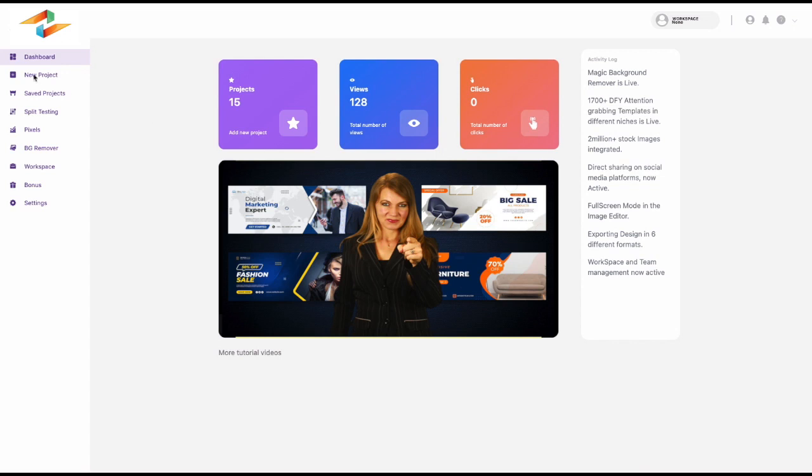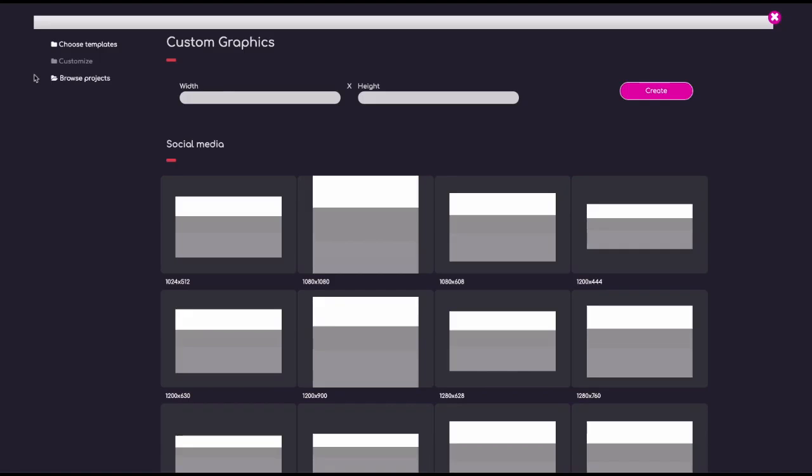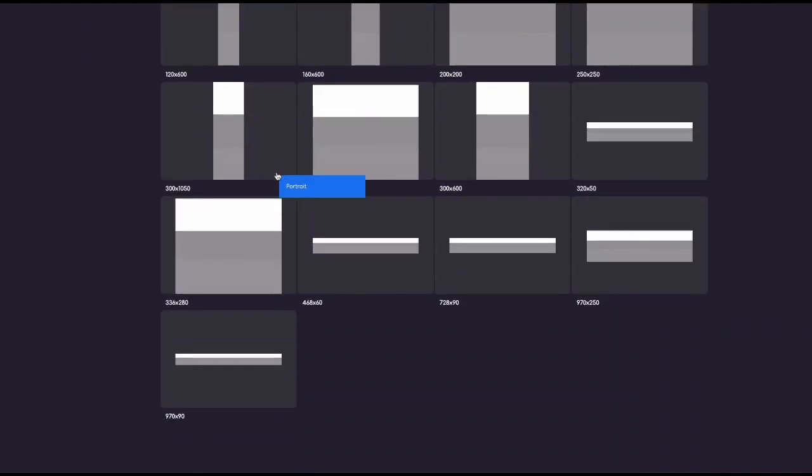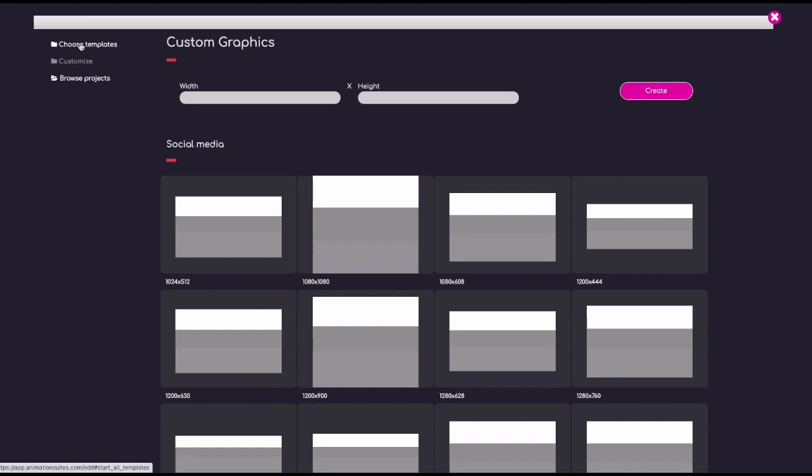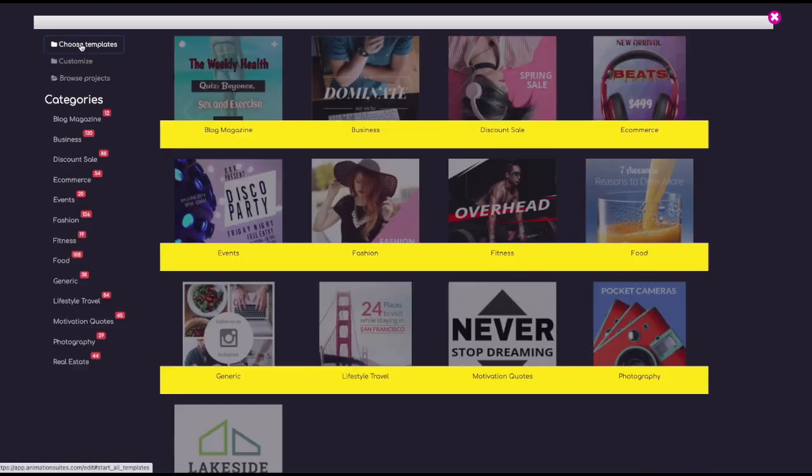So let's dive straight into it and create a new project. So the design editor will load, and the first screen that you'll get is some custom graphics that you can create. You can set your own width and height. You can choose predetermined sizes down here, or you can go and choose a template. So let's choose a template right now.